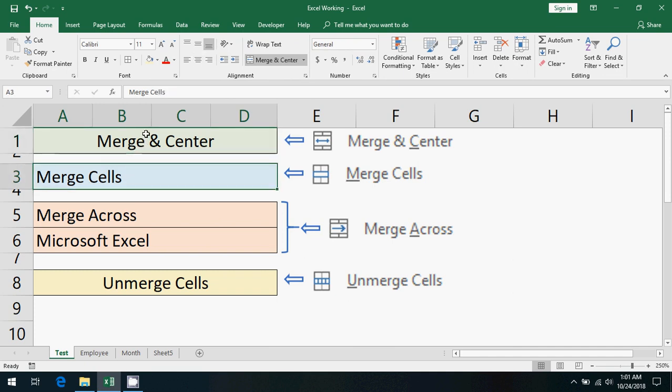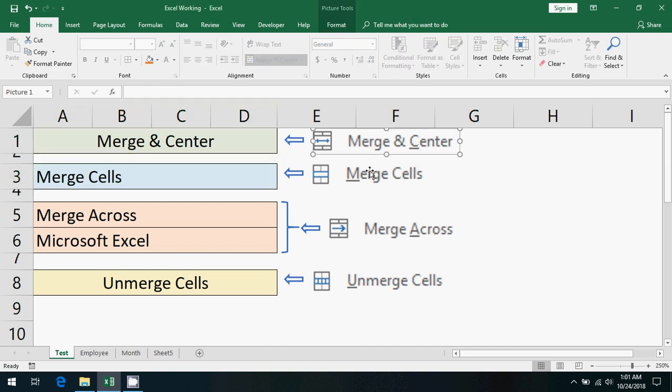Both the options merge the cells, but in merge and center, the word itself says merge and center, which means merge the cell and center the alignment of the text. And in merge cells, the option will merge the cell without making any changes to the text alignment. That's the difference between these two options: merge cells and merge and center.